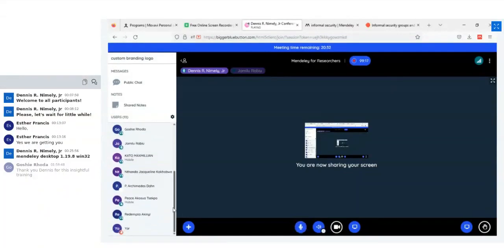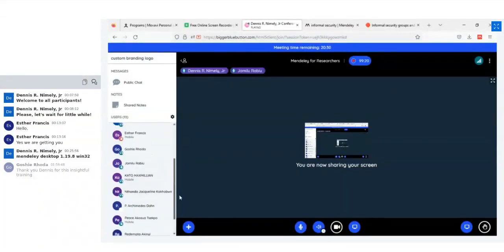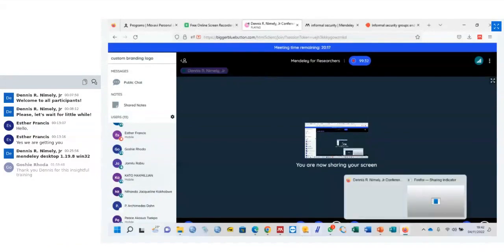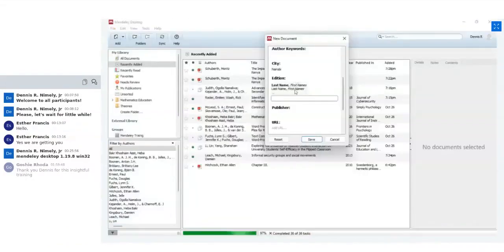So we're going to use Gossi Roda as one of the... we're going to use, let me see, Chemilo. We're going to use Chemilo as one of the editors of this book. So the last name is RA.